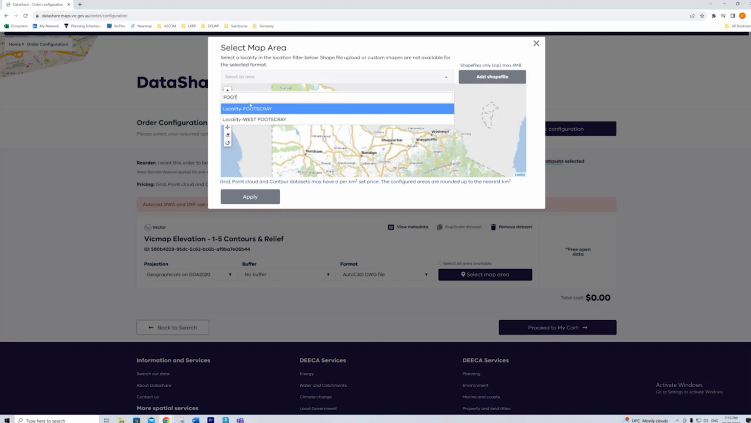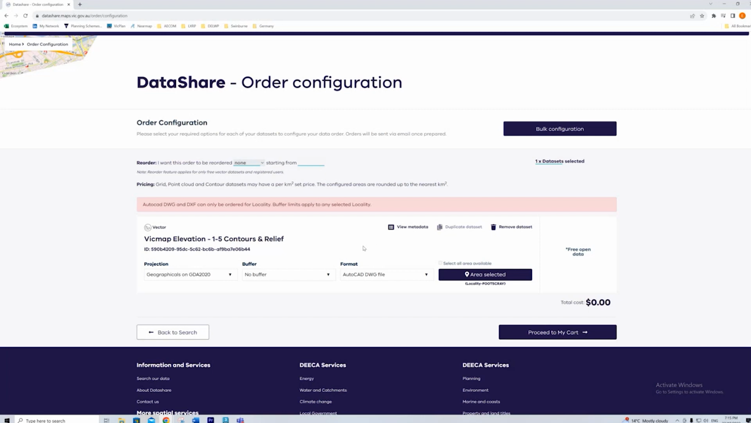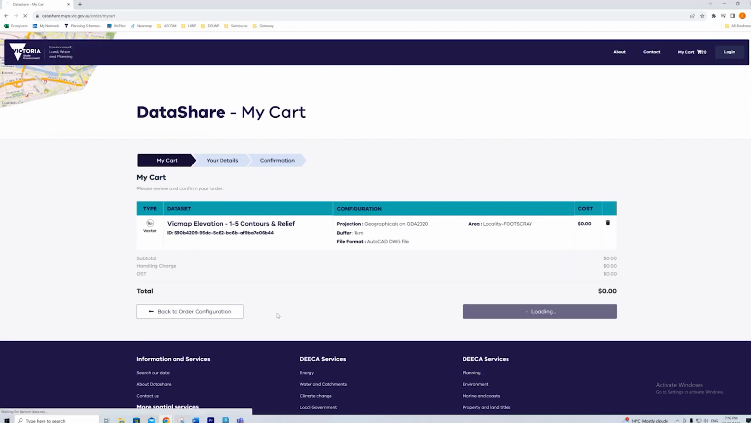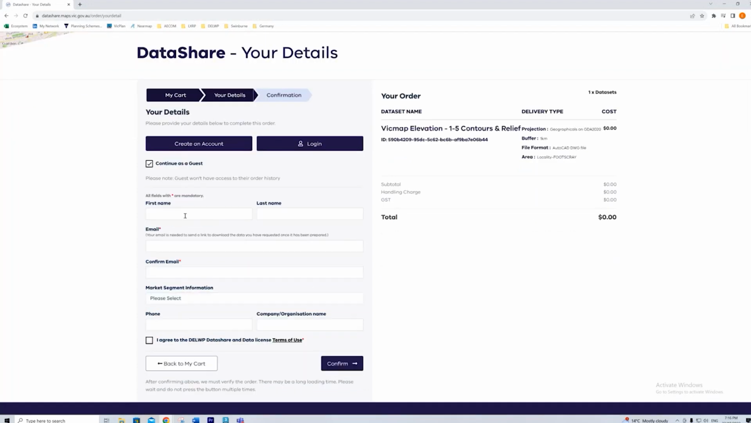and type in Footscray, and I'll apply this. If I wanted an area greater than Footscray, you can add a buffer to get just beyond the boundary of Footscray, which is good if your site is on the edge of a locality. So I'm just going to add my 1 kilometer buffer purely because it's the only option, and I will proceed to cut. Proceed to details, enter your details here, continue as guest.